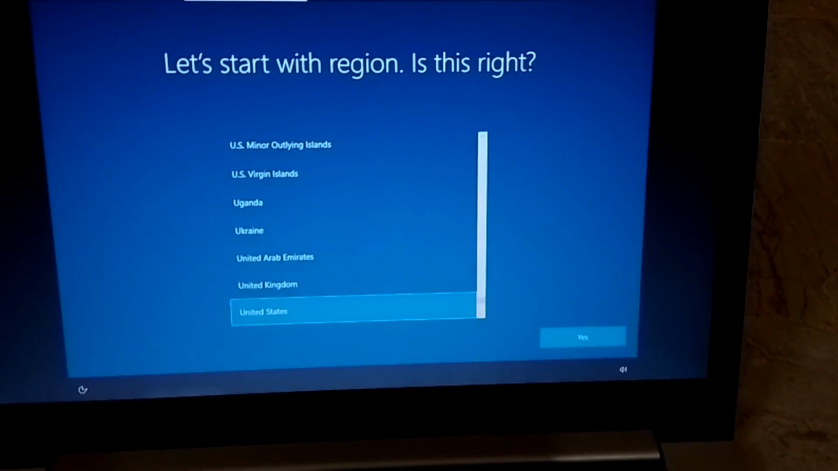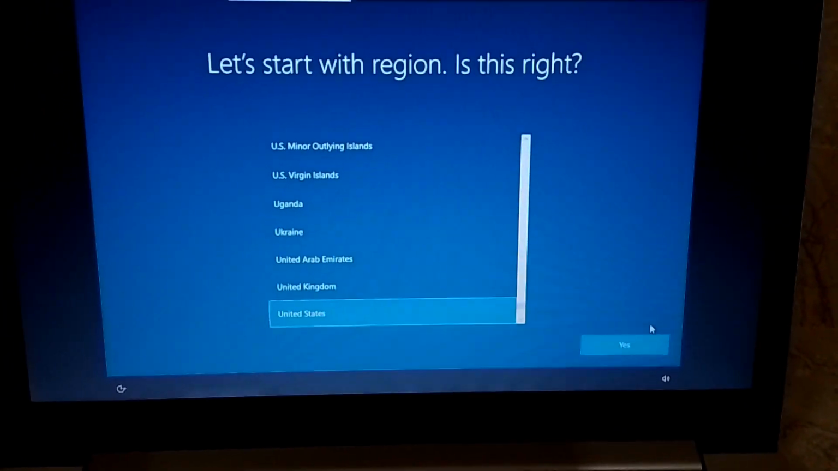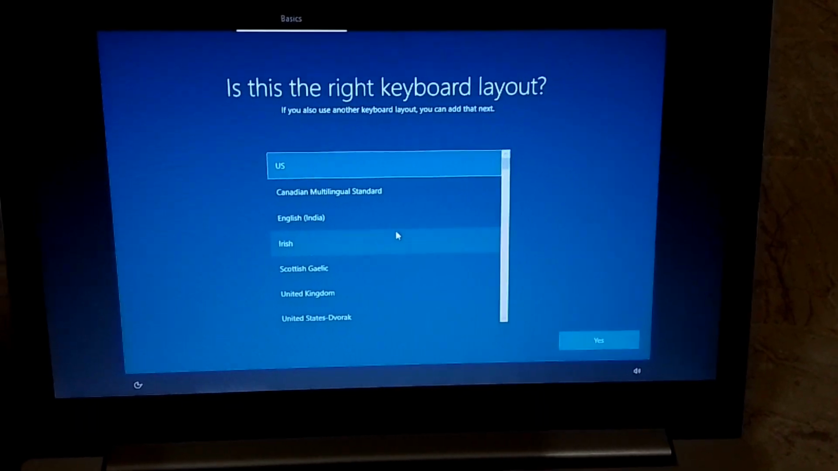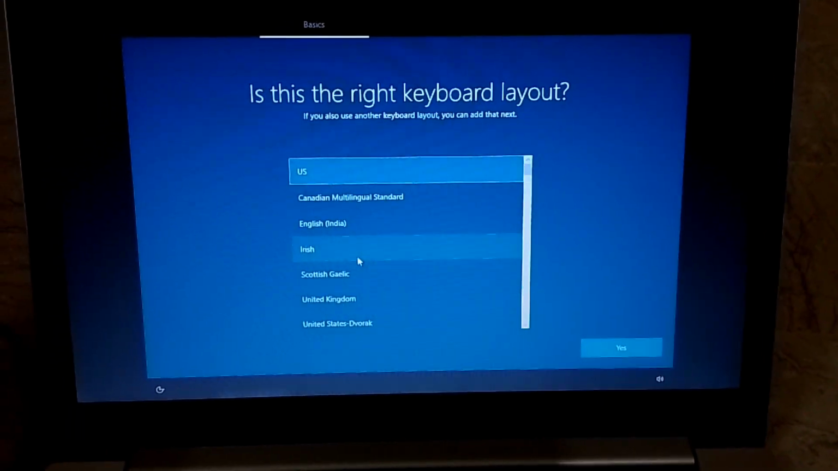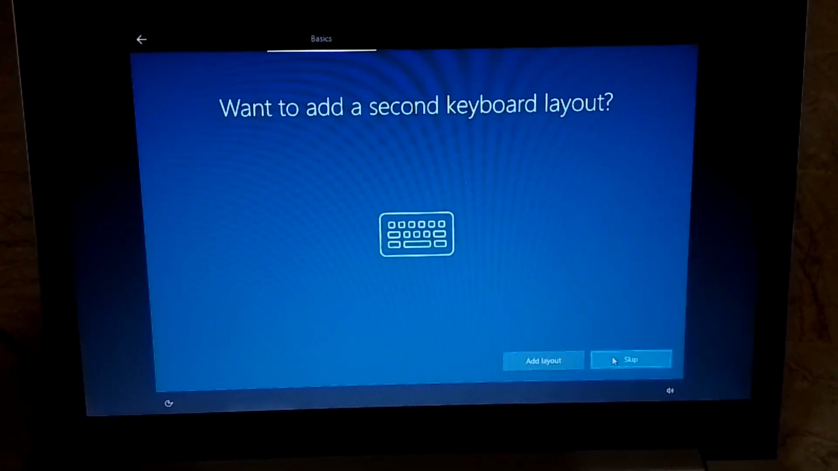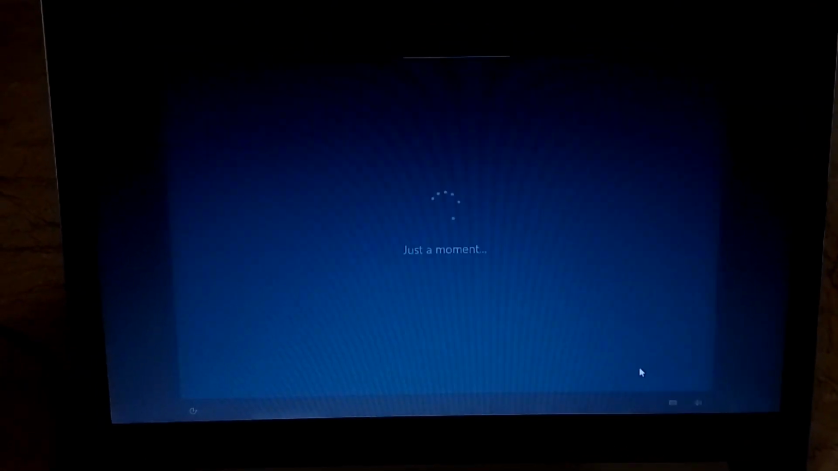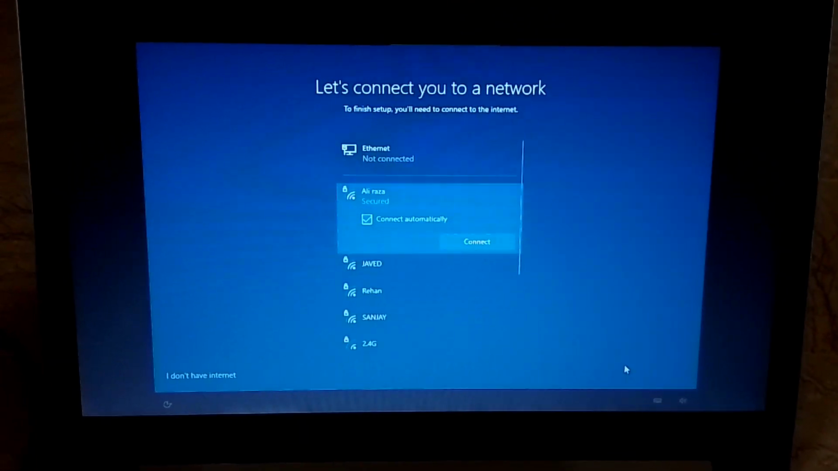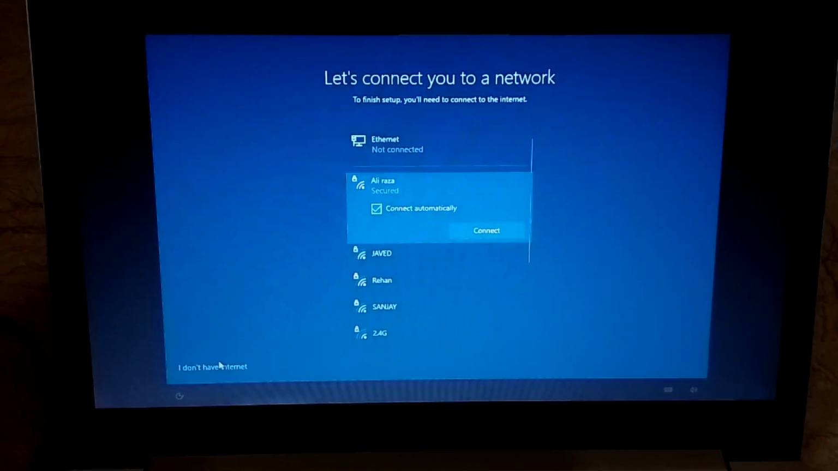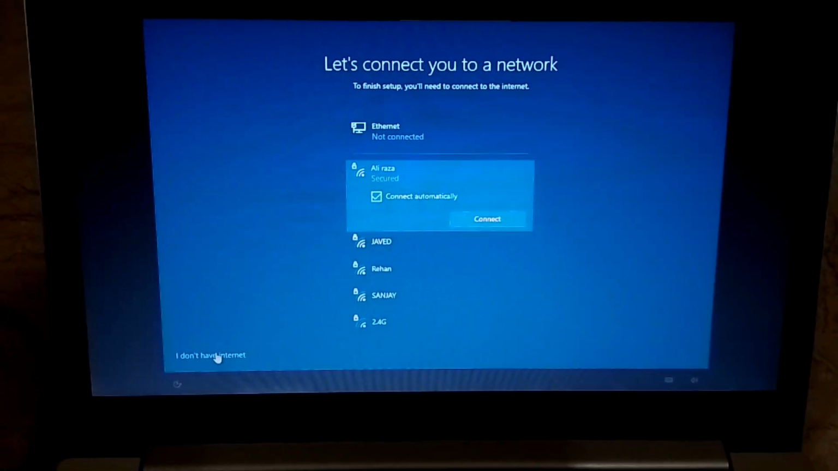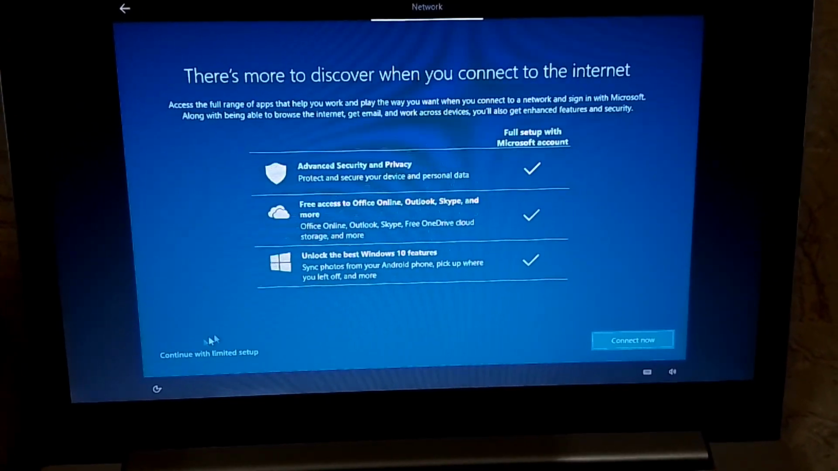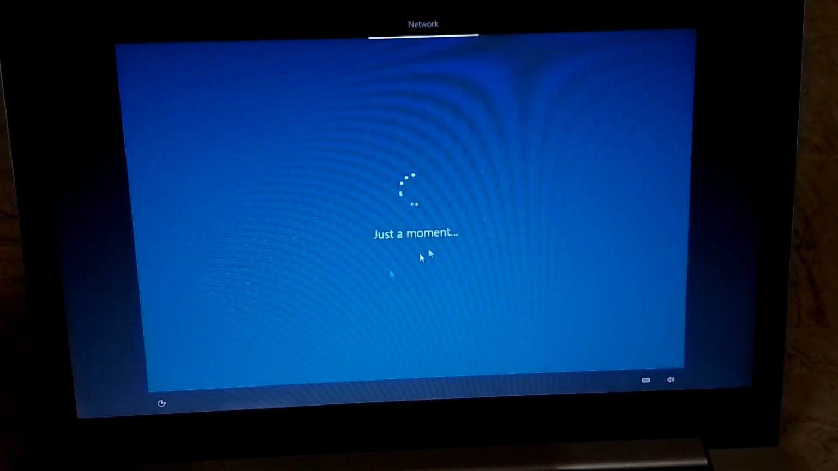Now it's asking for region, just click Yes, and select your keyboard. I have a United Kingdom keyboard layout, so click Yes, then click Skip to skip the second layout. Then you have to connect your network, but I won't recommend connecting your network right now because the process will be a lot more complicated. So simply click on I don't have internet, and then click on Continue with limited setup.